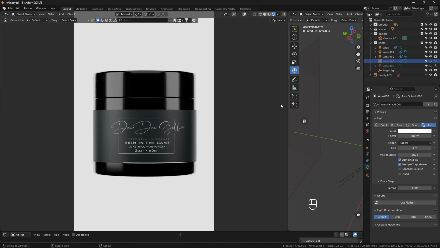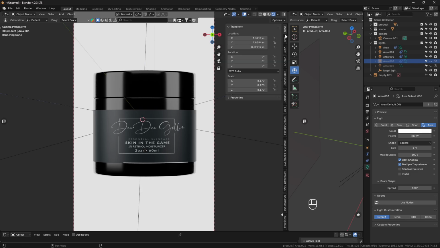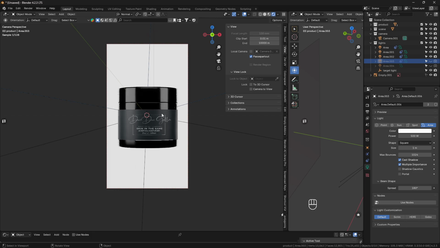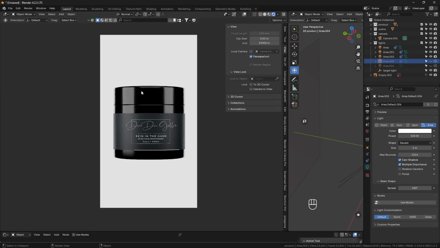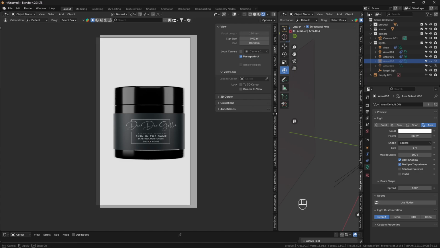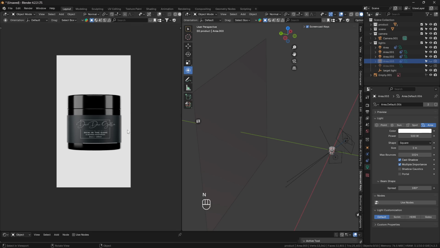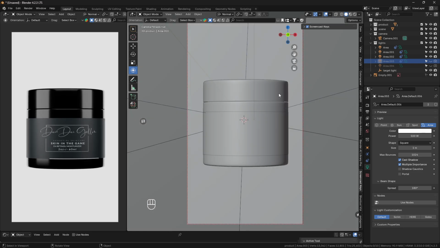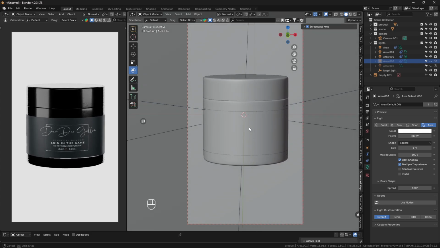Sorry, I'm zooming out. If you want the camera to not keep zooming like this, you can go to the view and view here and camera to view. Now you can't move it. So I like to do this to keep this one here, and you can press N to hide this one, and I like to go here. If I want to change it, I can change it more from here. The zoom, I can control the camera from here.